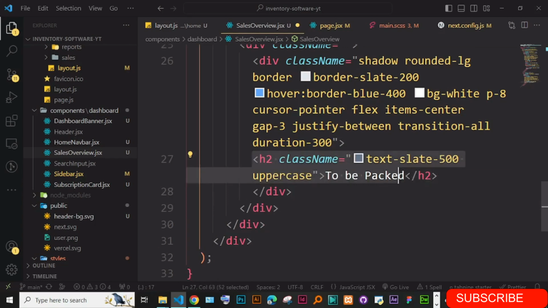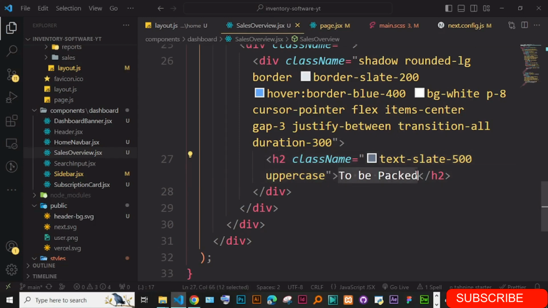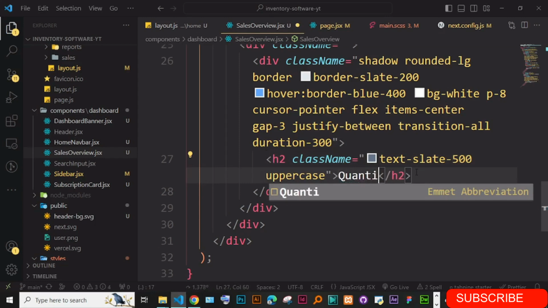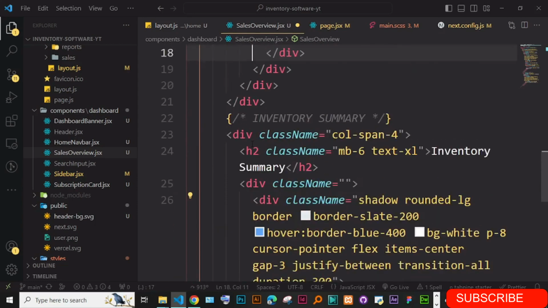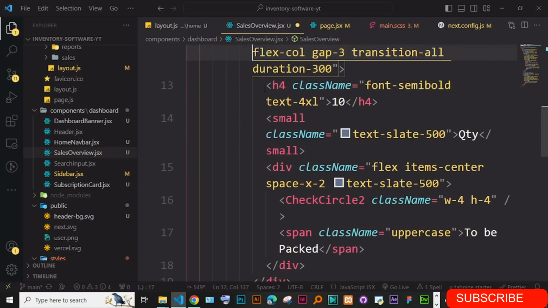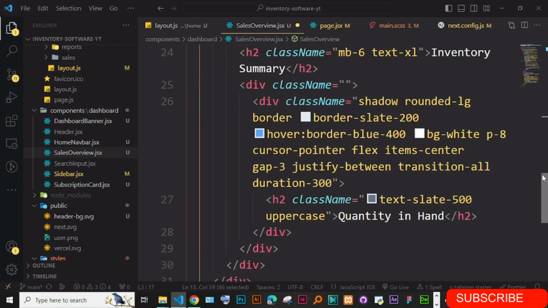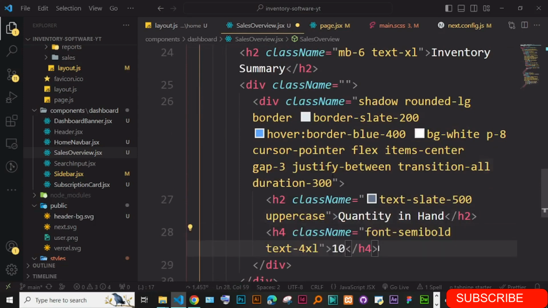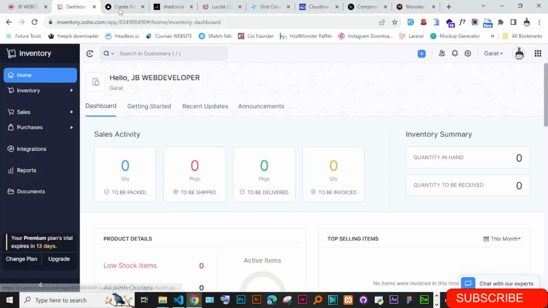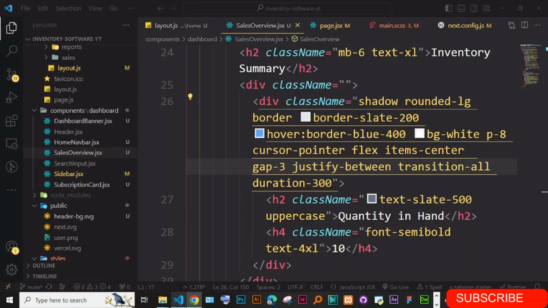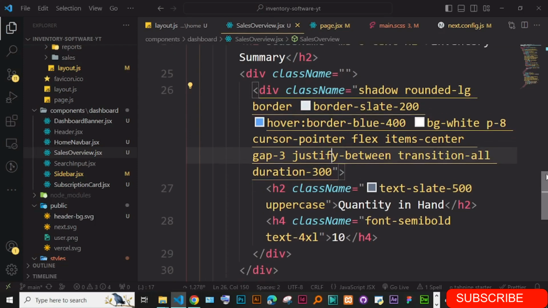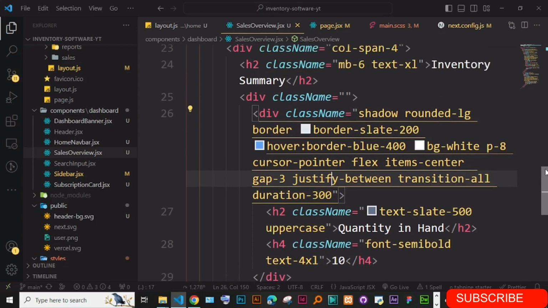So we have the h2, which says for now quantity in hand. So this one is quantity in hand. Okay, and then down here there is a number. I'm just also going to copy this number from here, this number 10. So quantity in hand, you could just put this, and then this flex. Let's so far see what we have. Okay, so we have this, and also we have this. So what you just need to do is to reduce, first of all, this card. The padding is too much. So what is the padding? Padding.